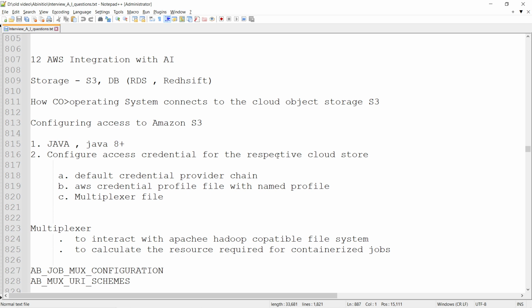So there are three ways. It could be a default credential provider chain. The meaning is, the job which interacts with the storage services tries to look for the credential file in default locations, whether it's a Java properties file or an environment specific configuration file, and so on.